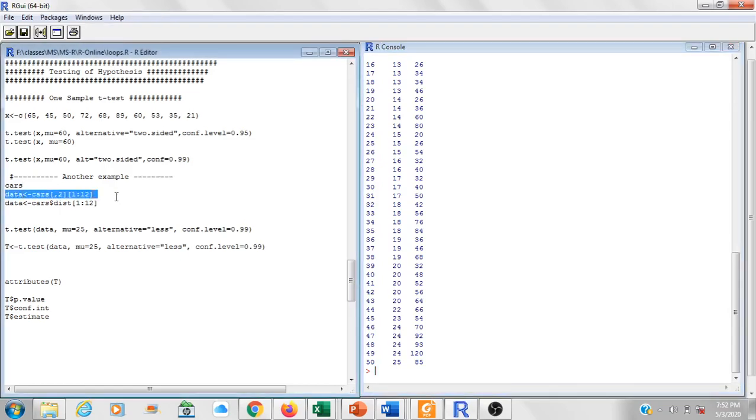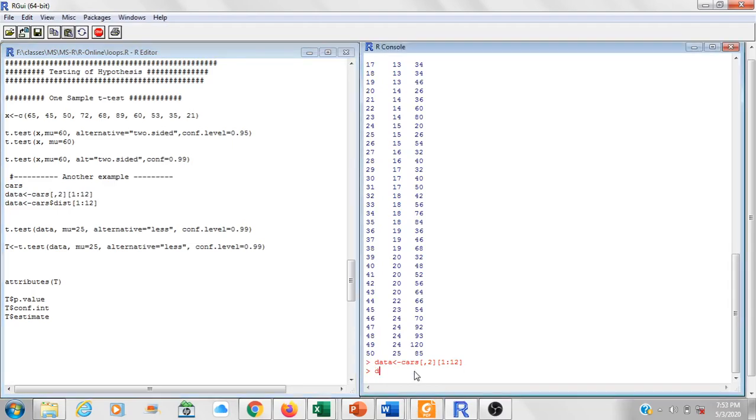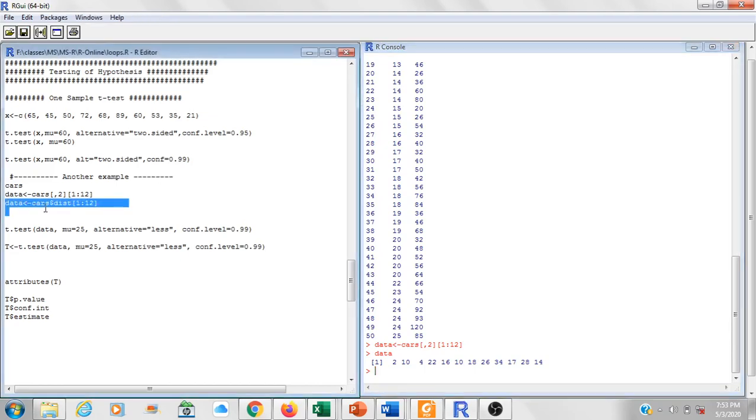This is the command to do that. The distances were in the second column, and I need to extract only the first 12 values. So let's run the command into data, and just write data, and I have extracted 12 values of distances traveled by 12 cars. I could do the same by running this command, using the $ sign and the name of the variable.